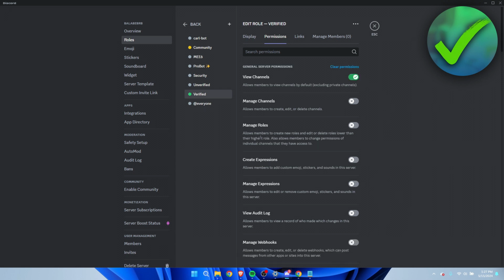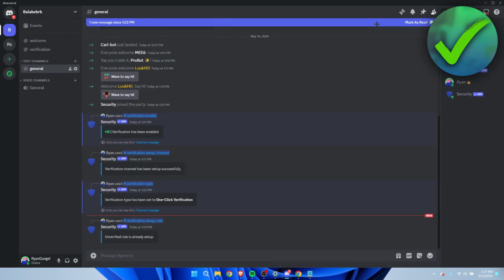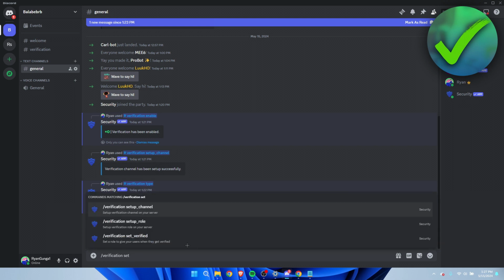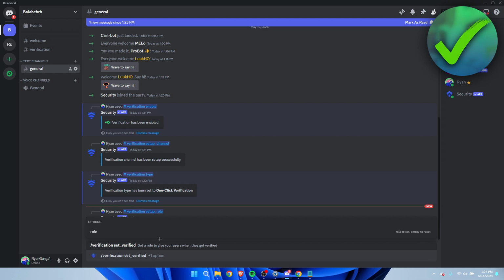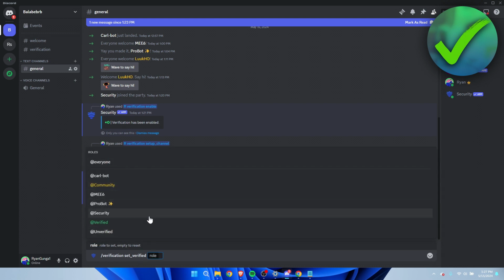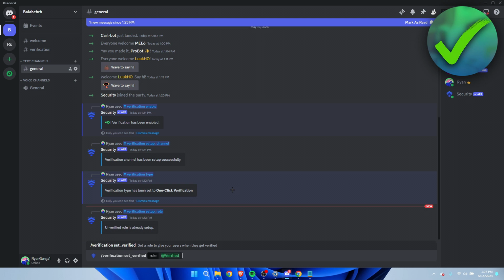I'm going to click on save changes. And what I want to do is obviously make sure that the verified role is above the unverified role, which means it's more important, of course. And then we can go back. And here we want to enter one last command, and that is verification set verified. And then here we want to click role. And here we can click any role which we have added. Now I'm going to select verified, of course, because that's the one which we have just created.